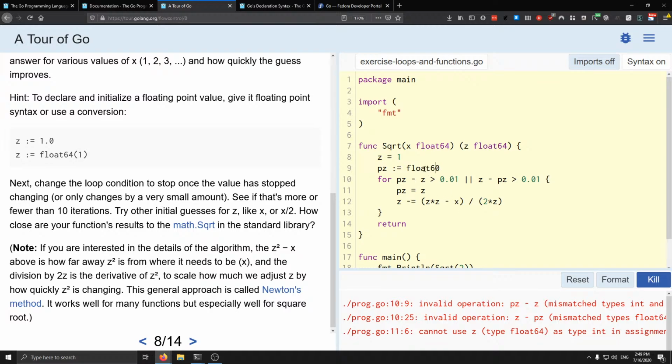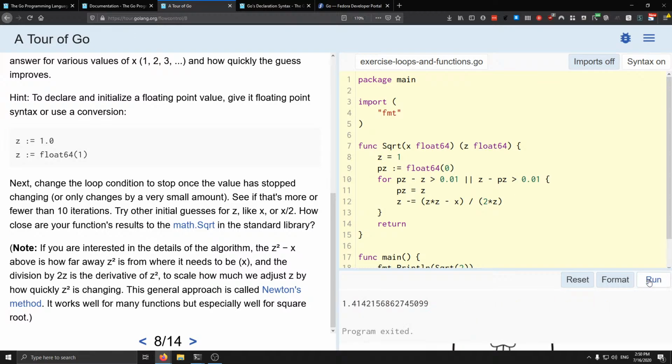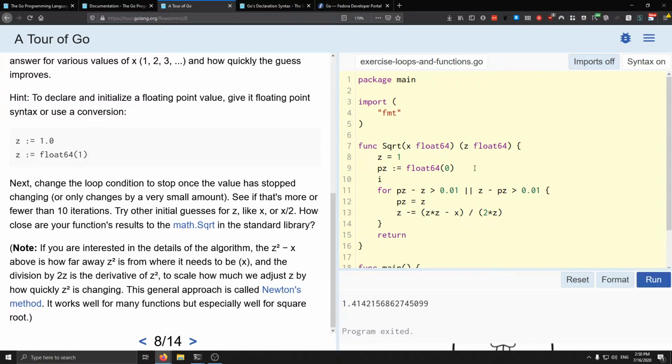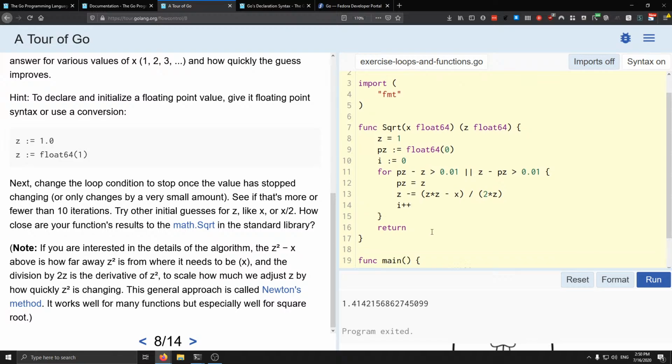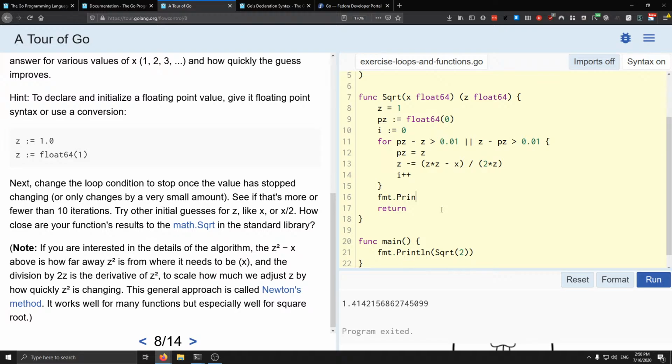Alright, so float64. Here we go. We did it, I think. How many iterations? Is there? Yeah, there is. fmt.Println. How many iterations do we have? 3. That's actually okay. That's actually cool. I didn't know how the floating point things worked. Maybe the CPU does it the same way.